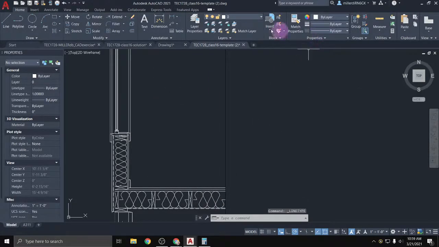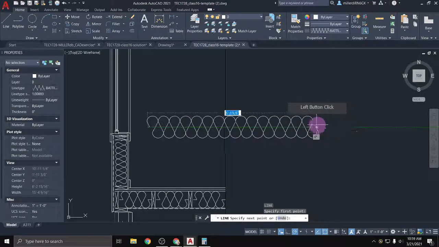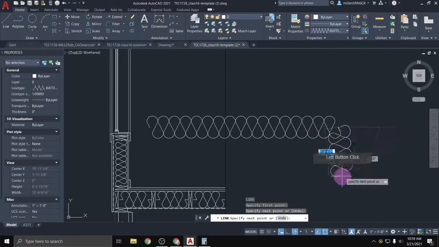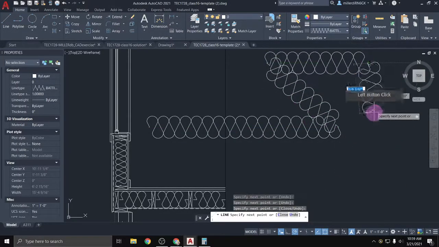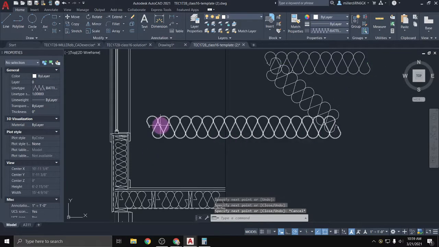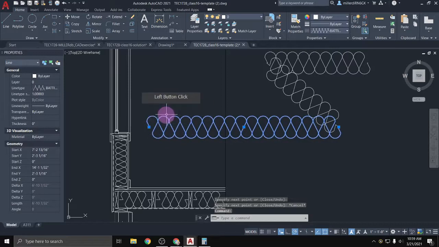Now, batt insulation is just used when we use the line tool. So if I go into line, enter, it'll just create it for me like a line, like any other line would. If I need it at different sizes, then I need to change the line type scale of just this one piece of insulation.